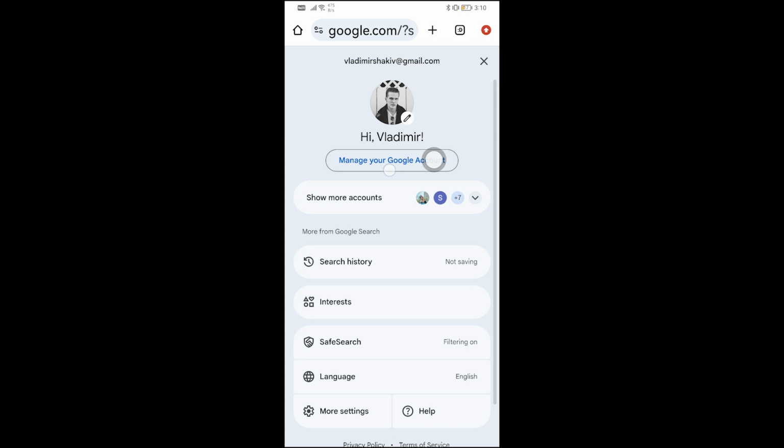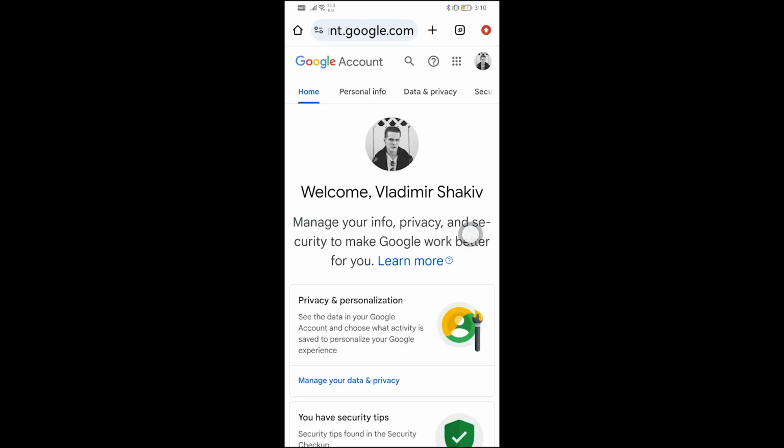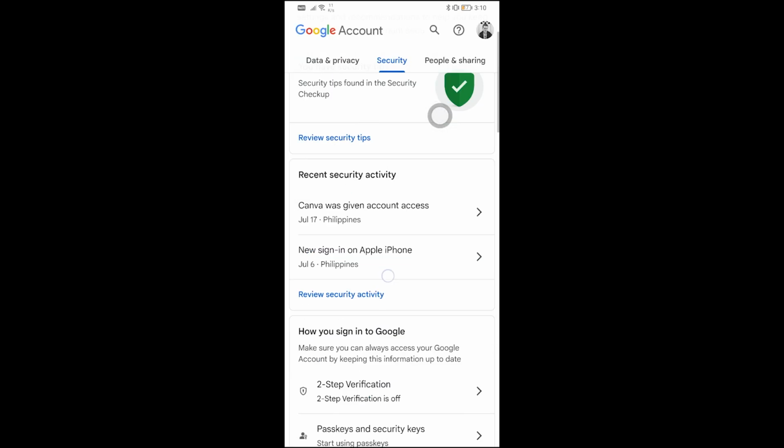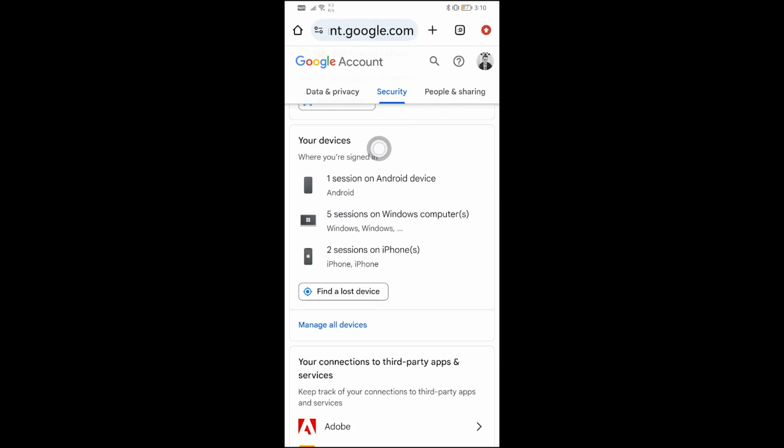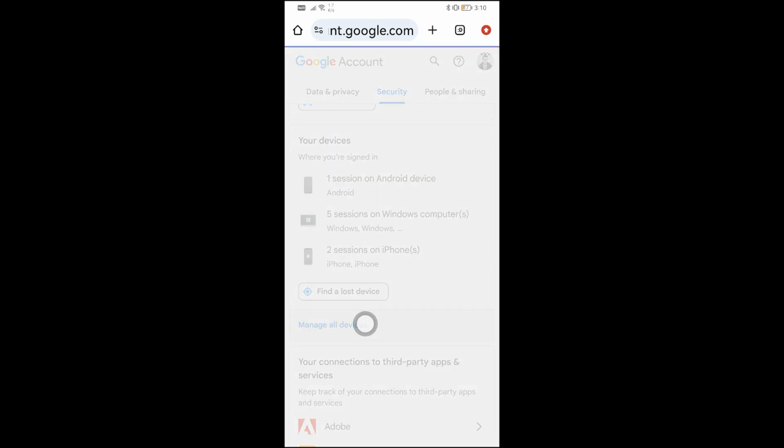And then we're going to click manage your Google account just like so. After doing so, you have here the security tab at the top. So I want you to go ahead and click that one. Once you've clicked that, I just want you to scroll down until you see your devices. From here, what you are going to do is click manage all devices.